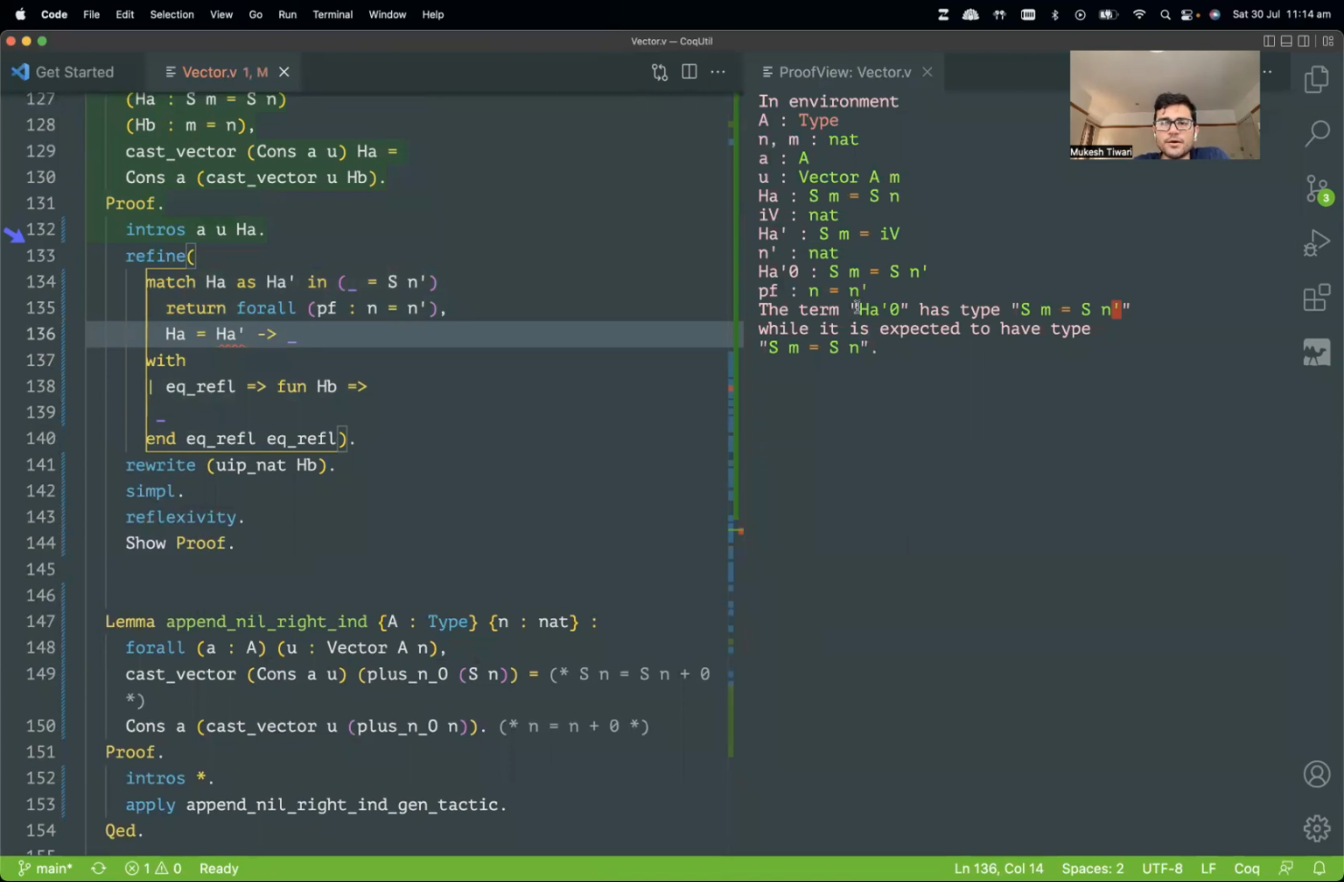But look here, now it says that HA prime 0, which is exactly this term, somehow it renamed it, has type this, while it is expected to have type this. So it's basically n prime and n, but we know that n and n prime are same. So let's do that. I'm going to do EQ rect, and this thing should be n prime. All right, this should be S. Okay, let me show you what. Well, we'll see the error.